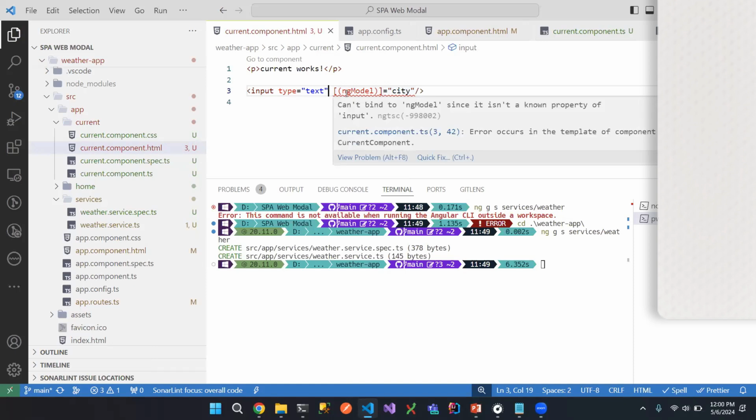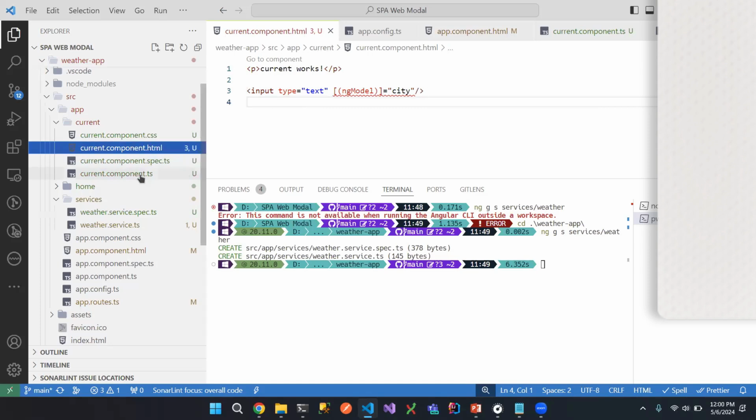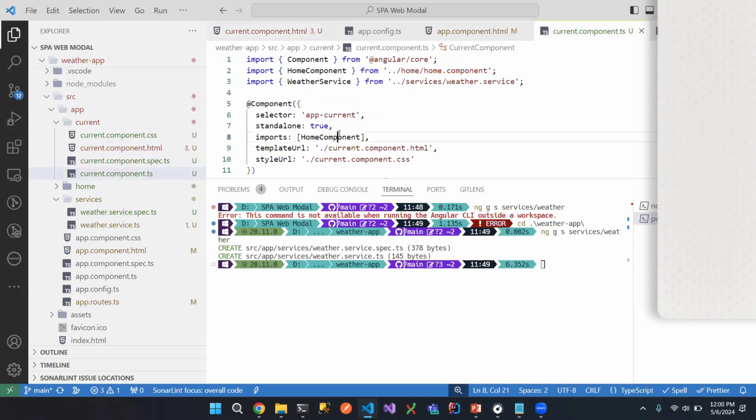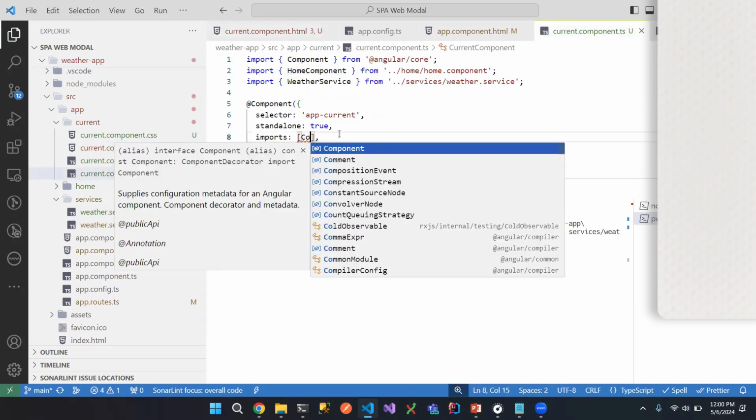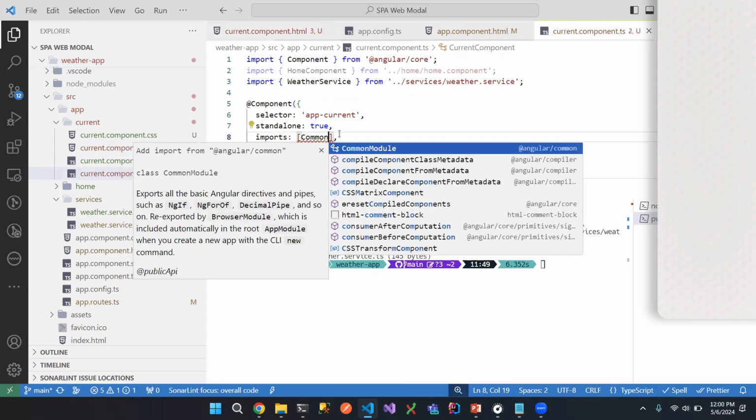Let's check. Okay, so to use ngModel, I think we have to import something. It has to be in the current component. Yeah, we'll import the common module.